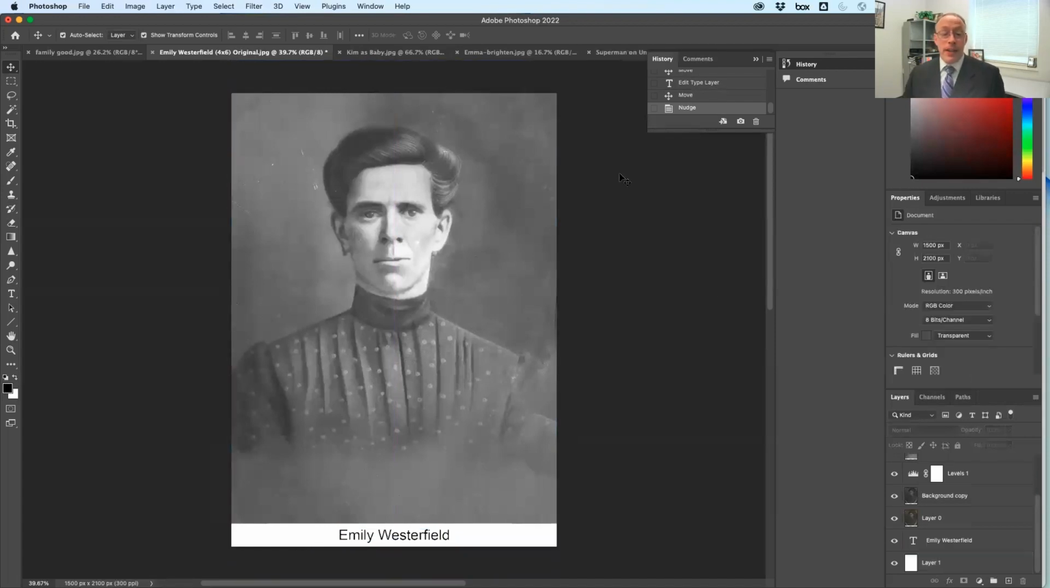Anyway, so that's one way you can do it. Again, there's probably other ways, but now if you were to print this, it would print 5:7, and it would have her name at the bottom of the photo without covering anything up.